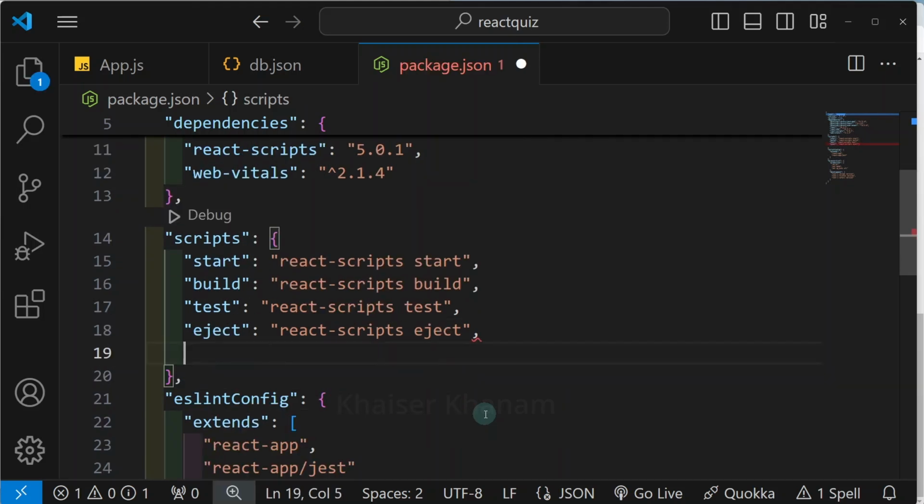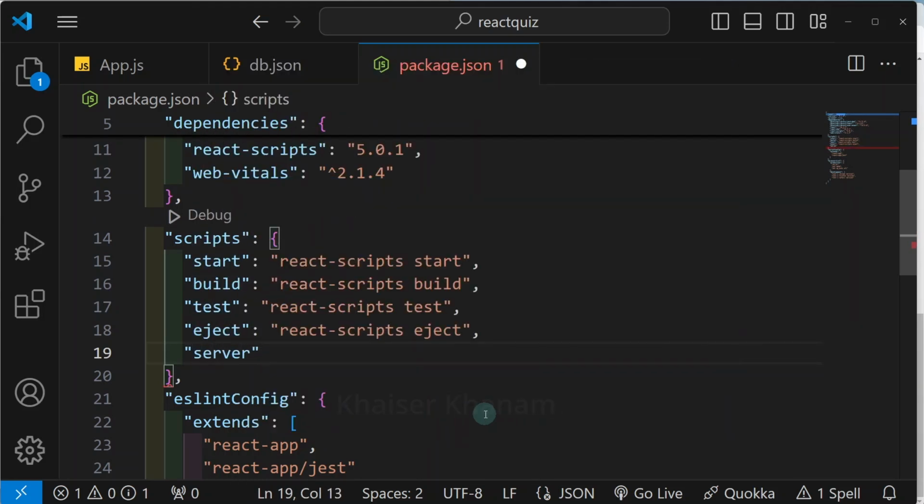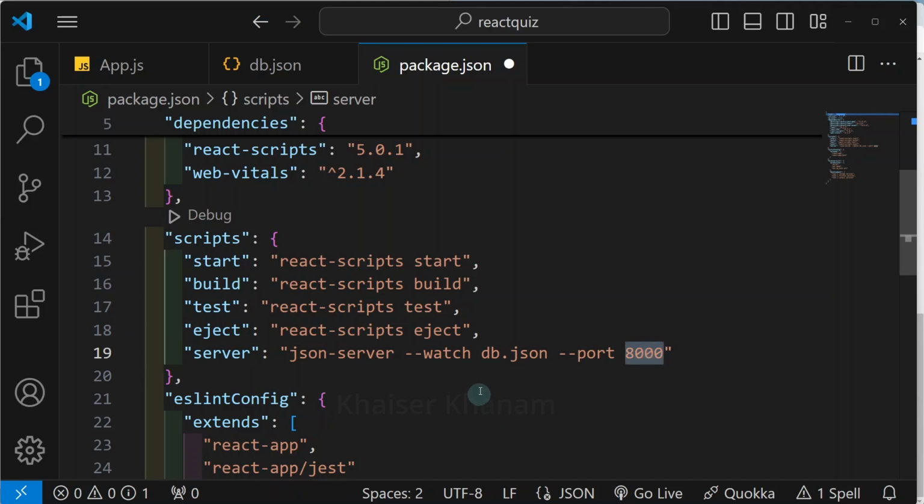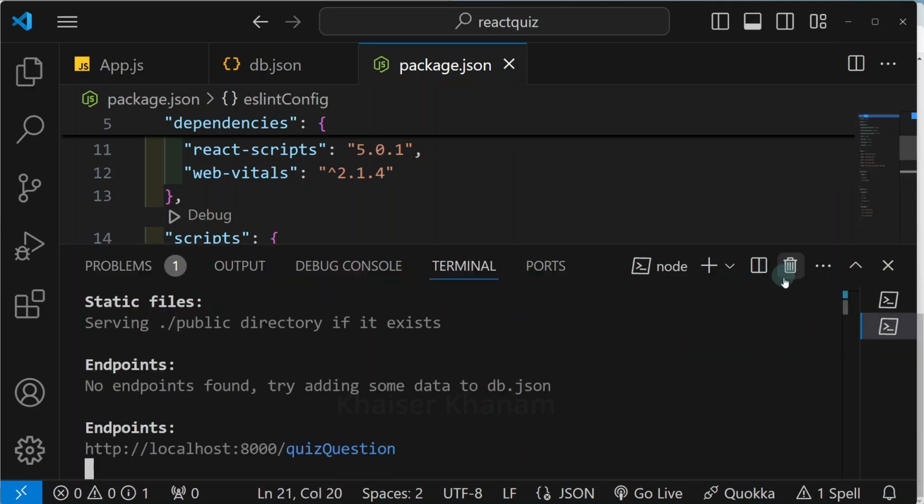So now we are working with the fake API. Here I will write server colon, and inside this I'm going to pass my entire command, that is json-server --watch db.json --port, and then I give my port number. Whatever file you have created, accordingly you have to pass that file name. Save this package.json, open terminal, delete this.